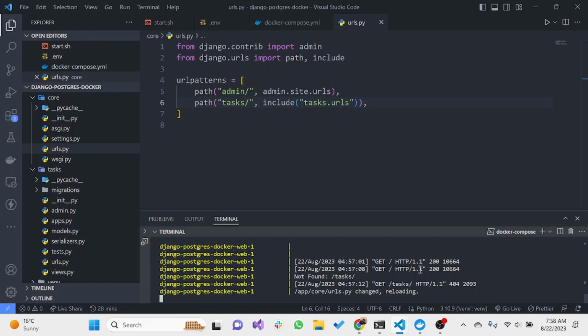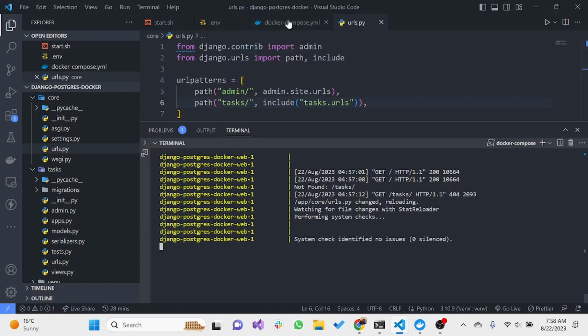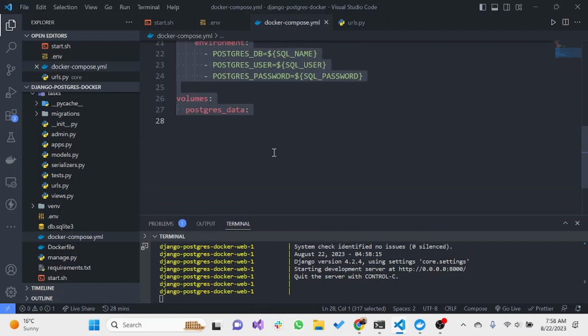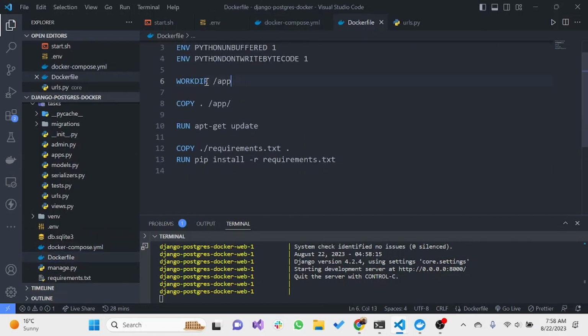That should do it. And as you can see, I've made a change in this directory right here, and it's reloading. That's what I was talking about when I said adding this part right here, these volumes, right? So when you make a change in this directory, the current directory, it will reflect to the app directory, and the app directory is the working directory inside the Docker container that's running our Django application, right? Because we specified that in our Dockerfile right here, WORKDIR.